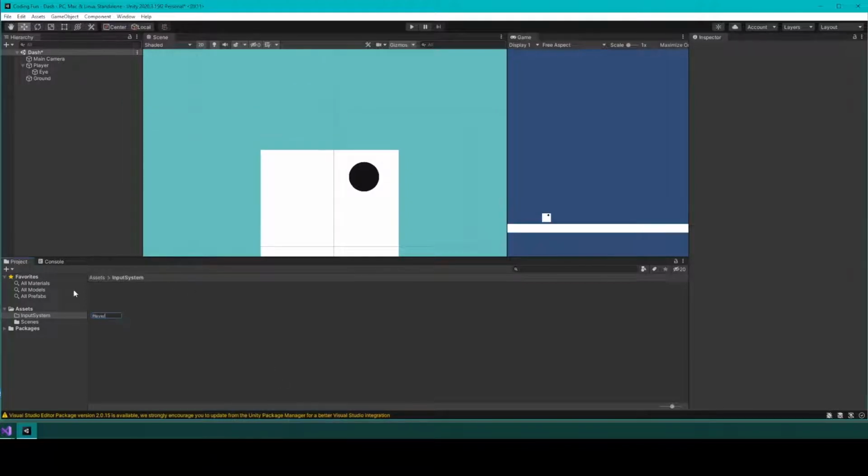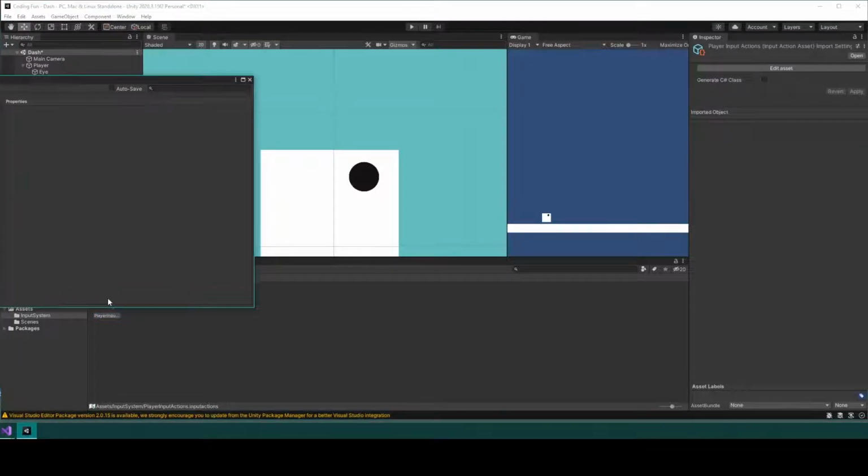Call it whatever you want. I'm going to call mine player input actions. Okay. And then we will open that up. We'll just double click it. We're going to add an action map called player.